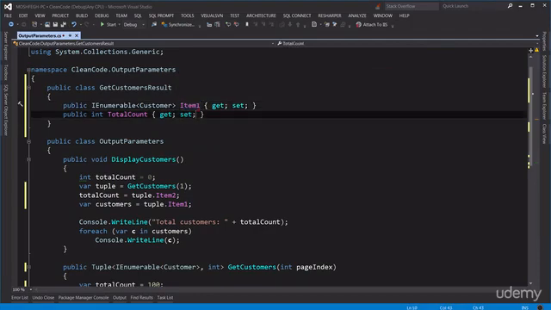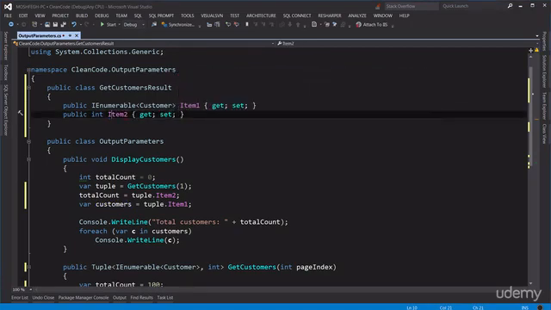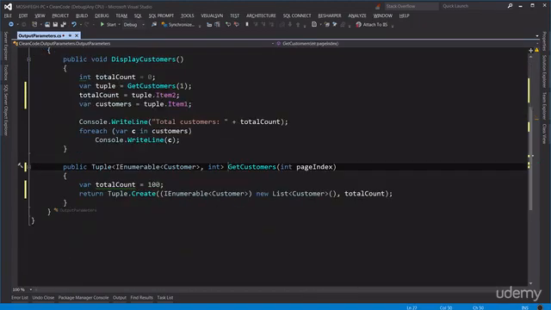And I'm going to do the same thing with total count. So I'm going to rename it with F2 to item 2. Now it looks exactly like the tuple. Now is the time to go and change the signature of get customers. So let's go here. There you go. So Control and F6.